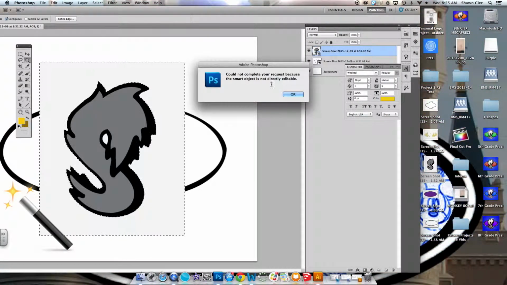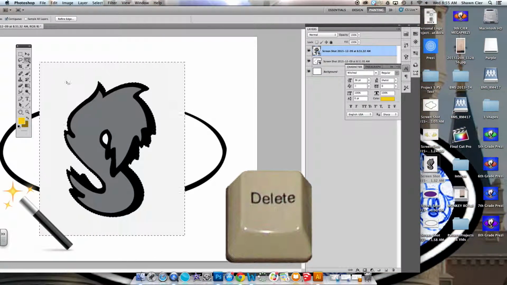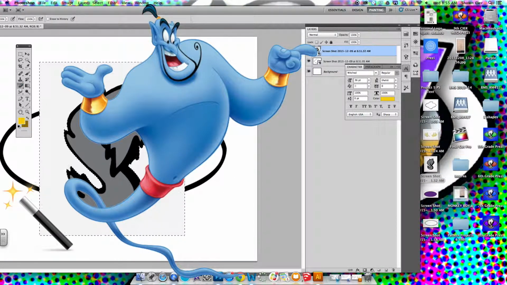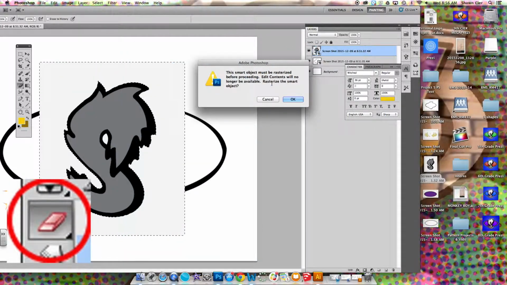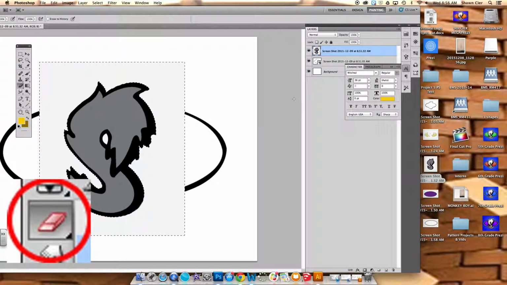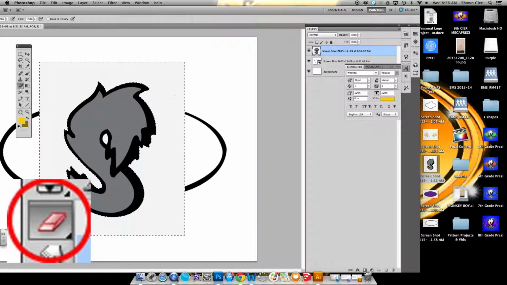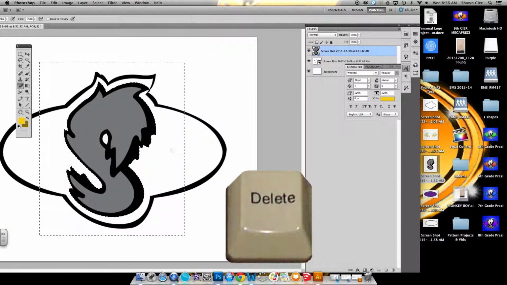Now it's not going to work, by the way. So we're going to press OK, and this is how we're going to get rid of this little feature, which basically says that we can't edit it. We're going to click it with our eraser tool, which rasterizes it, which means it's creating an editable picture from it, because right now it is not editable. And then I'm going to press delete, which allows me to get rid of the background.